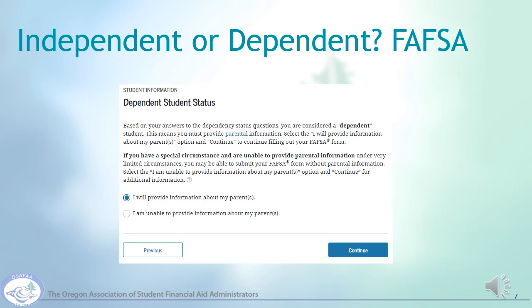However, if the student has a special circumstance, such as it being harmful for them to be in contact with both of their parents, the student will want to select the Unable option and then contact the financial aid office of the school or schools they are interested in attending for assistance in how to proceed. The student will need to contact each individual school listed on the FAFSA to discuss their options at that institution.